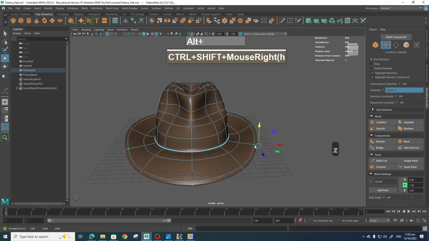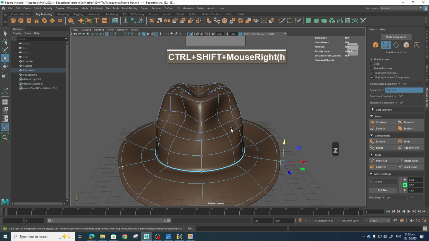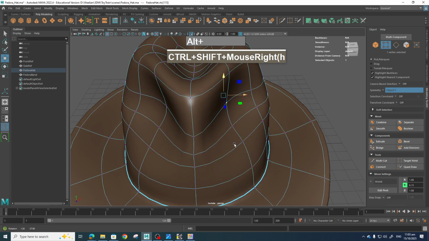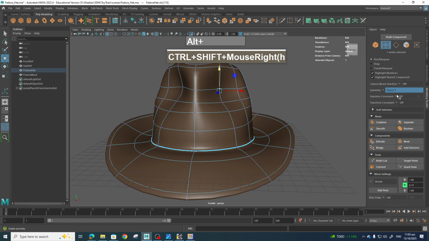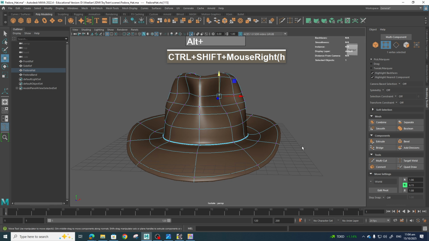Unless you change both sides too drastically, like I did over here. If I select this vertex, the other one doesn't move because they have been changed. The position has been changed quite a bit. So this symmetry can be very useful in the initial stage of your modeling.